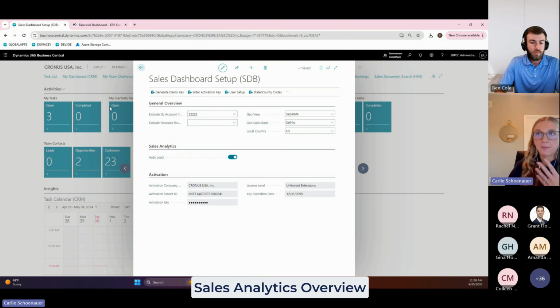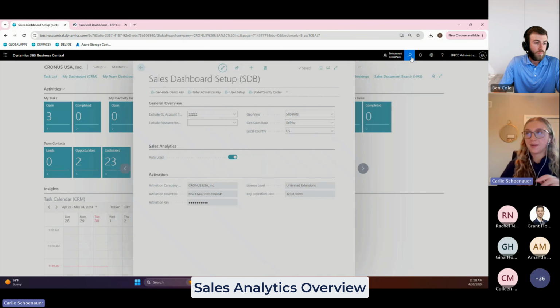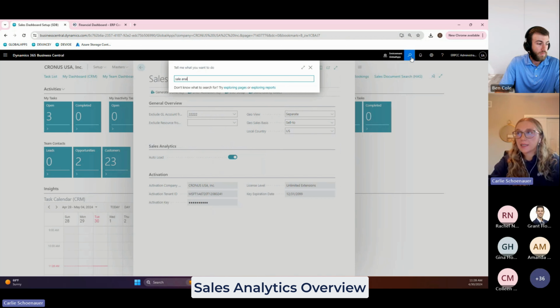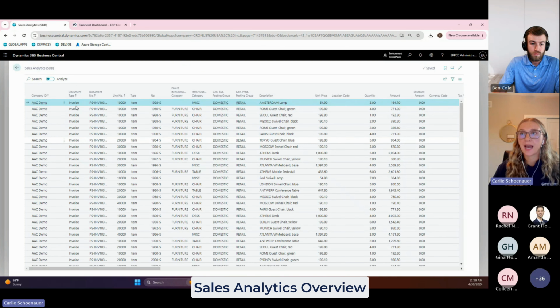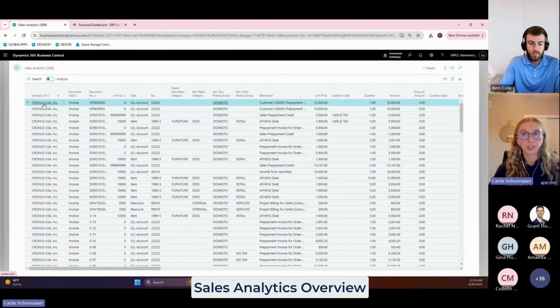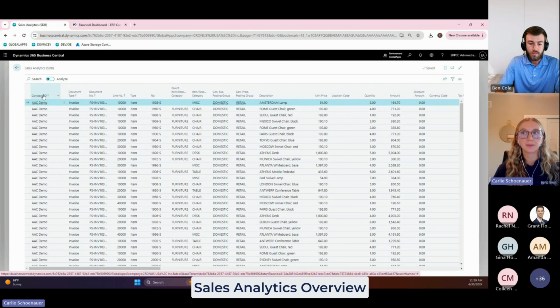Okay, so I have my Cronus here, and then let's say I have company number 2. You would go to the sales dashboard in both companies and hit load sales analytics. So you'd have to do that in both companies. And then if I go to sales analytics, you'll see the sales dashboard here, and see how I have another company called AAC Demo, and then I have my Cronus, which I'm currently in. So this is showing me posted invoices right now for both of those companies. And it'll show credit memos as well.